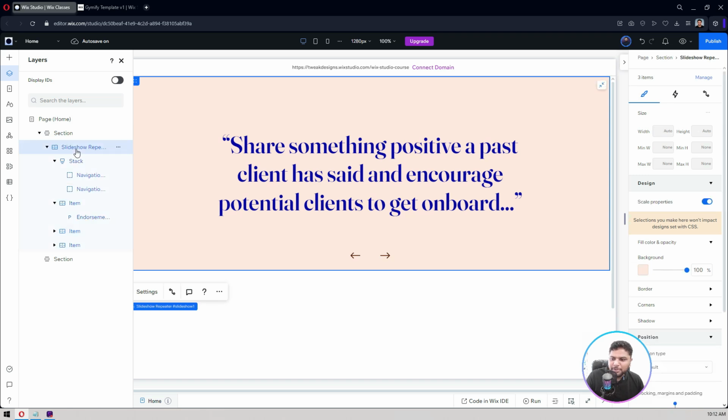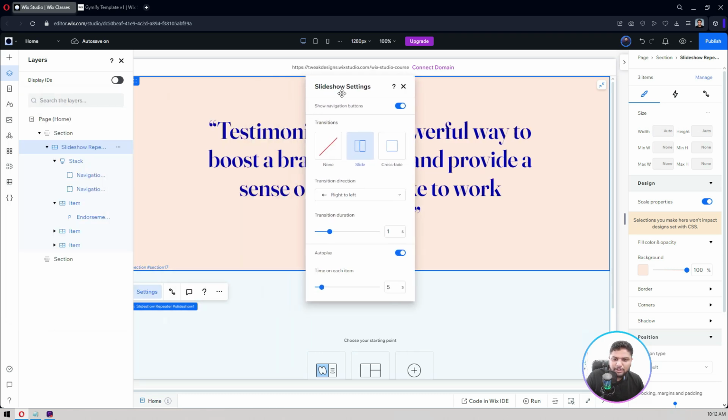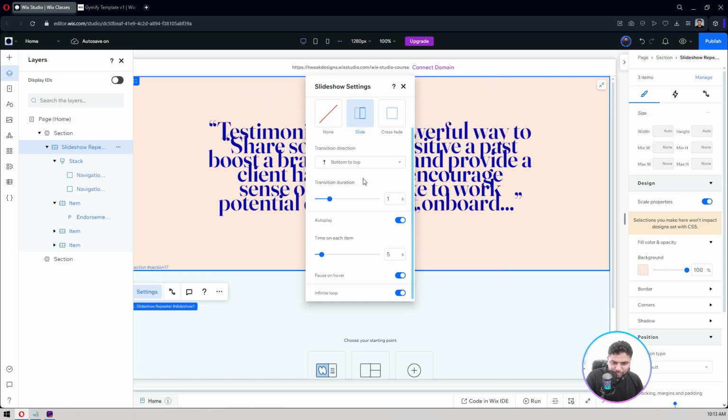Before we preview our slide, let me show you some basic settings. Click on the slideshow, then click on the settings. Now a settings box opens, which shows navigation buttons. If you say yes, they show; if you don't need them, you can remove them. Then there's crossfade or slide. Right now it slides, so if I click somewhere, it slides the current slide to the left and the next slide comes from the right side to the main position. The direction is given here, and you can choose your own direction. Sometimes you may want a slide from bottom to top, then use this one.